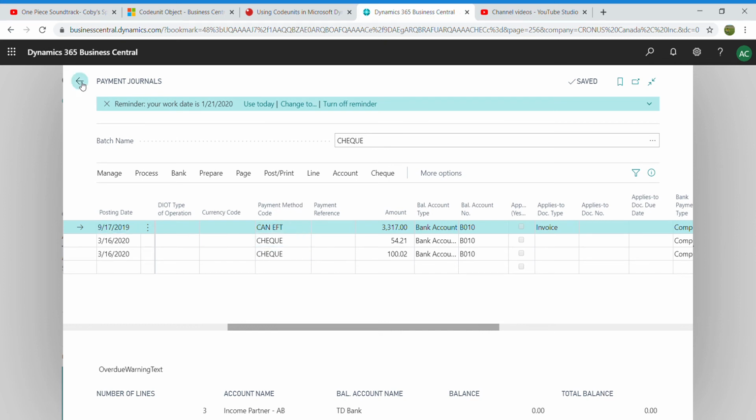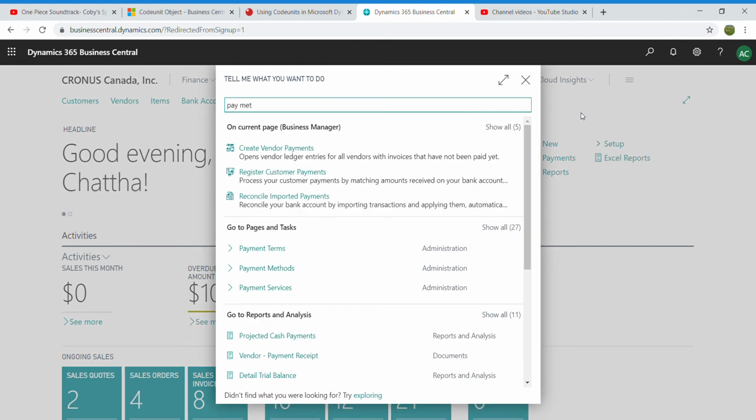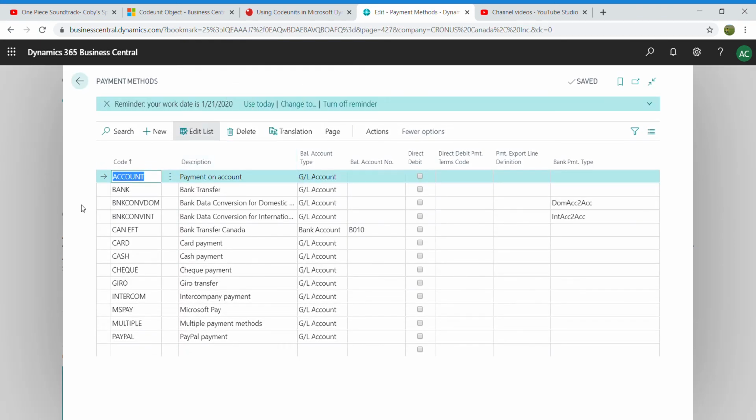So the way to do that is to actually simply go to payment method. So it's not very difficult actually to configure something like this. So simply go to payment methods. You're going to create new, and then you're going to give it a code. You're going to give it a description. You're going to ask your client about the balance account type. Normally this is the best practice, in which bank accounts are the balancing accounts are the GL account.